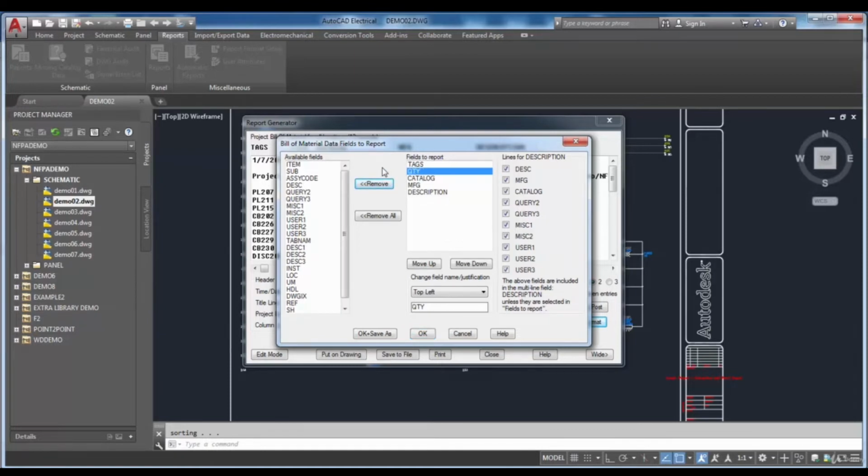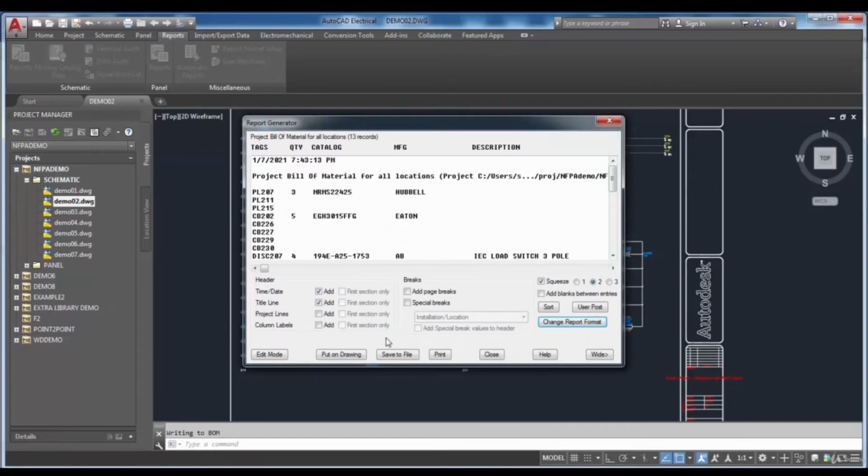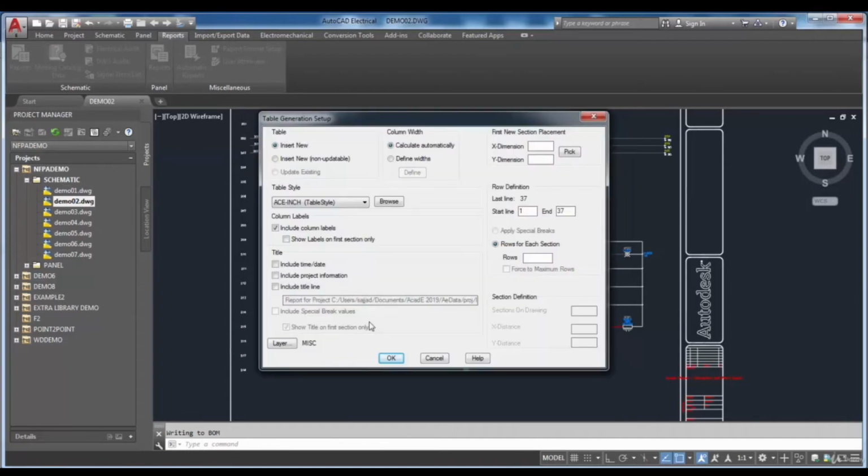Now I want to choose the OK button and go back to the previous dialog box. You can insert your reports in the drawing. To do that, just click on the Put on Drawing button, and in the next step, the Table Generation Setup dialog box will be shown. In this part, you are able to modify the details of the table.